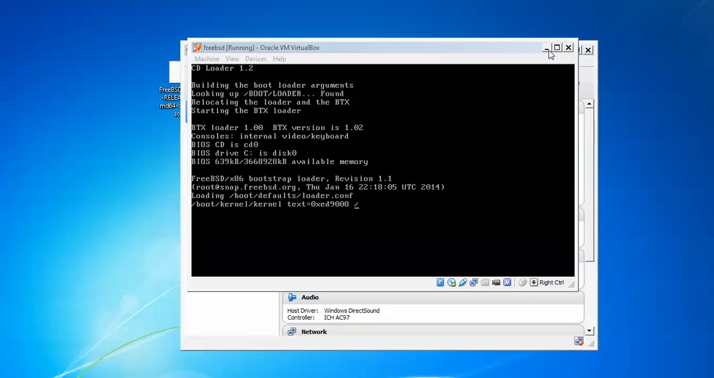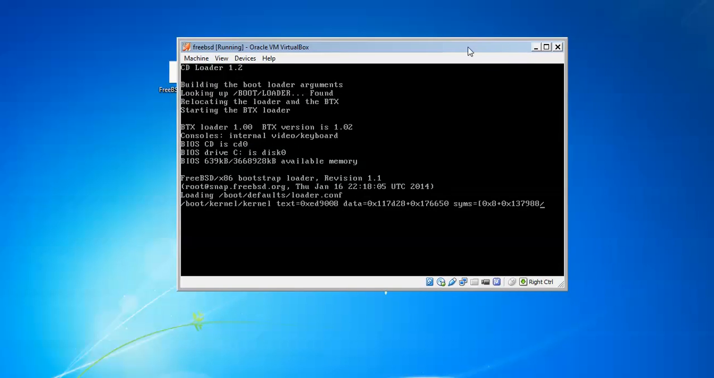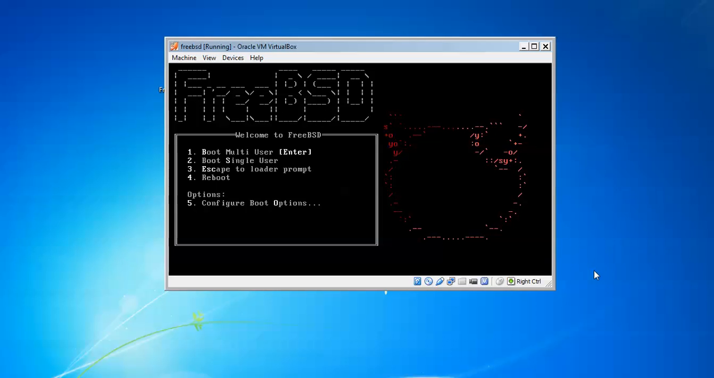It's loading the files. So here are the options showing. If you want to install multi-user, press Enter. If you want to boot with single user, just press 2. For the command prompt, you need to go to Escape. Fourth is for reboot, and fifth is to configure the options.